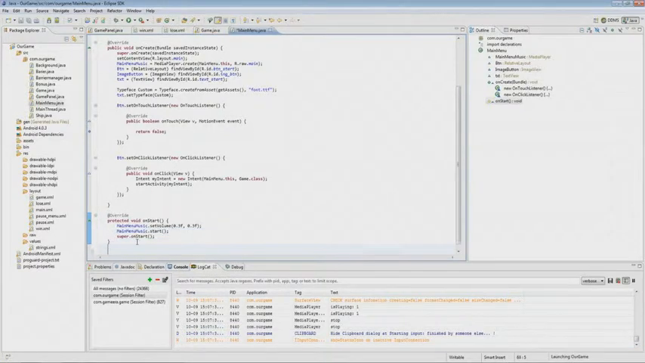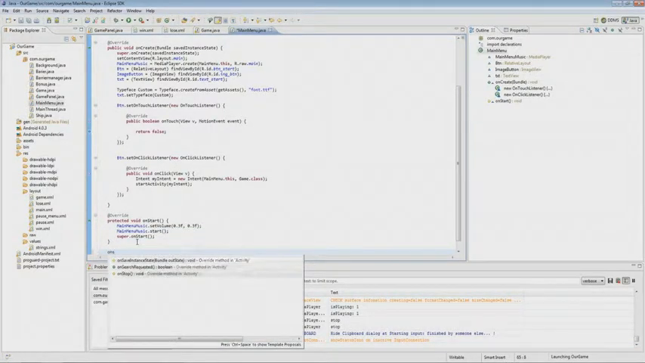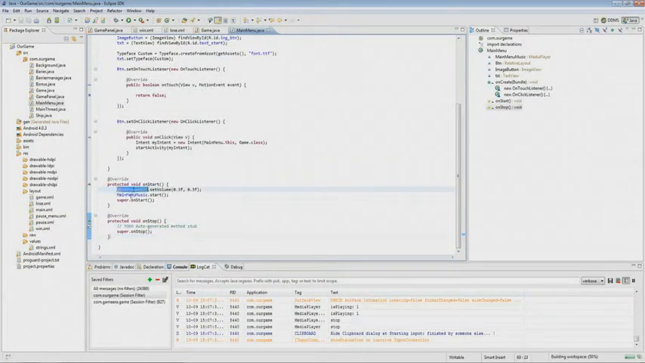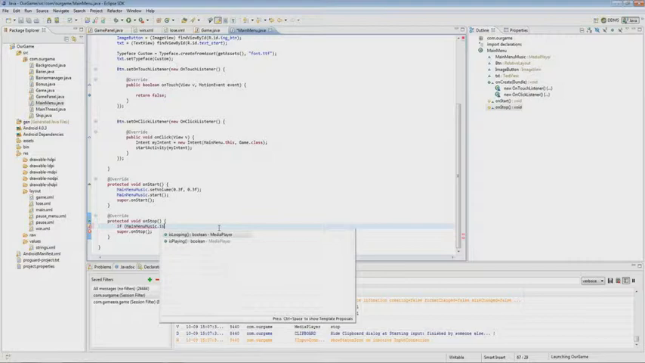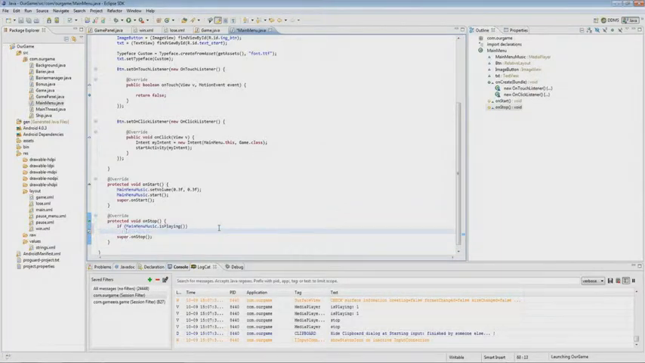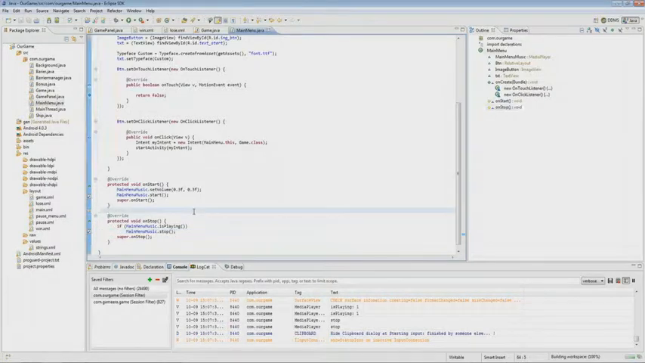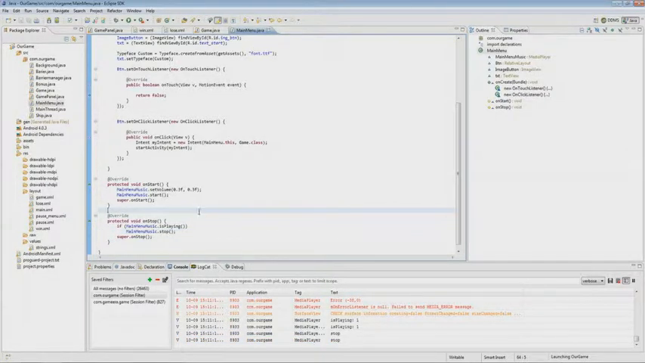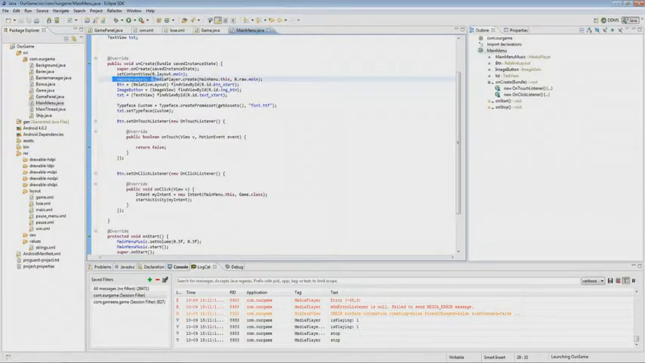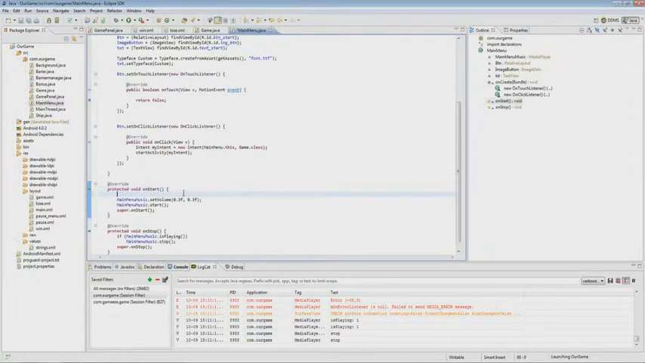Then, we will stop the music in onStop method. We will check whether our music is played. It is playing, and then we stop it. Here are some corrections. We will move the initialization of the main menu music to the onStart method. So each time when the activity starts, the main menu would download itself with the right music.